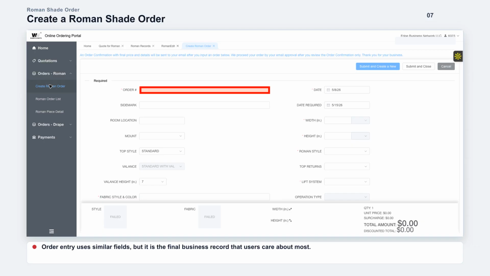Roman Shades Create Order is one of the most important pages in the portal. Even though it looks similar to the quote page, it prepares the actual order information, so every field should be checked again. Start with order reference fields. Order number may be generated or assigned according to the workflow. Date identifies when the order is created. Date required tells drapemax when the customer needs the product if that information is available.